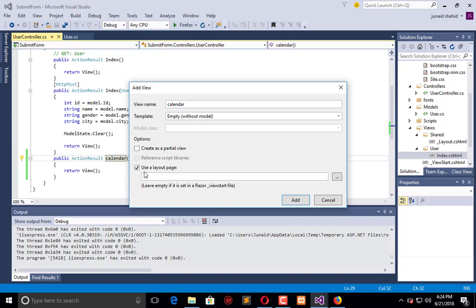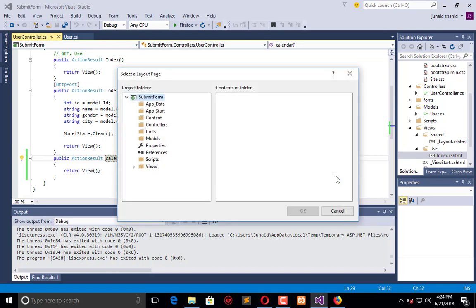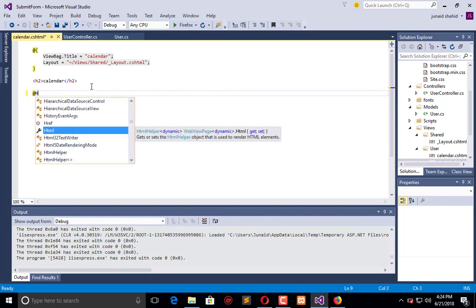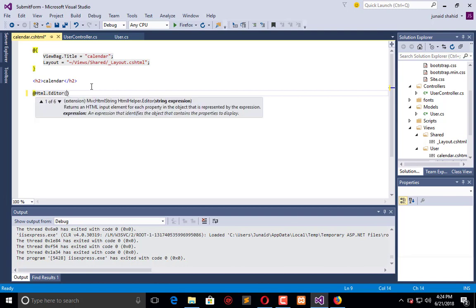Or if you want to use one, click here and search for the layout page in the views. Sure, here is the layout. Click OK and add. So here we have a layout, and now use Html.Editor and use DatePicker. Okay, so here is our calendar or date picker.